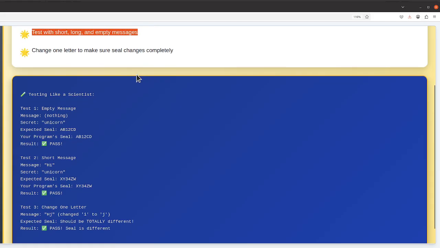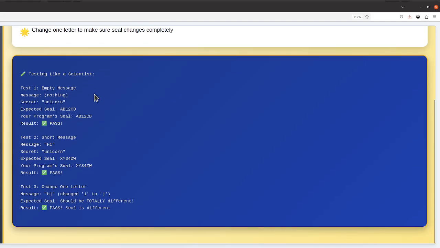They test with all kinds of messages. For example, very short ones, like a message that says just hi, medium ones, long ones, and even empty messages with nothing in them at all. They also test what happens when they change just one letter in a message to make sure the seal comes out completely different. It is like being a detective, making sure everything works perfectly before letting real people use it.